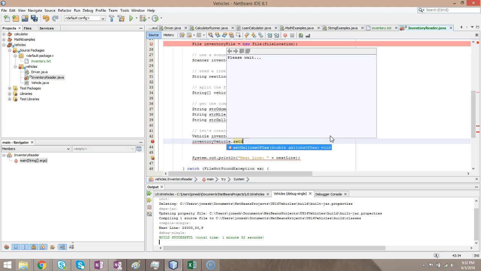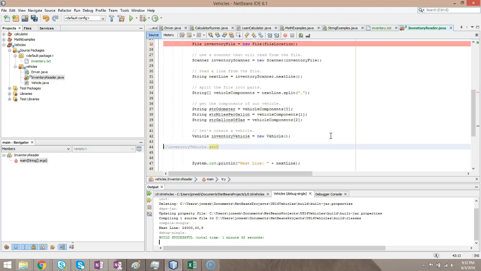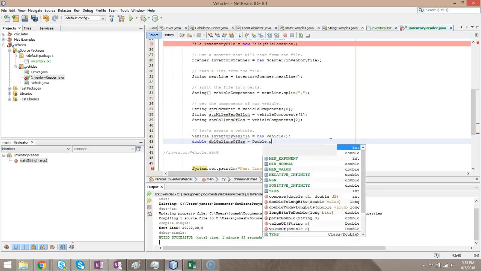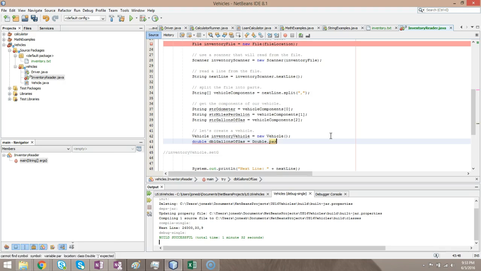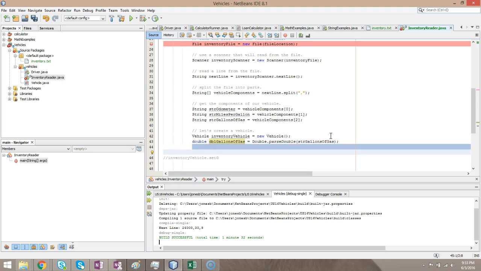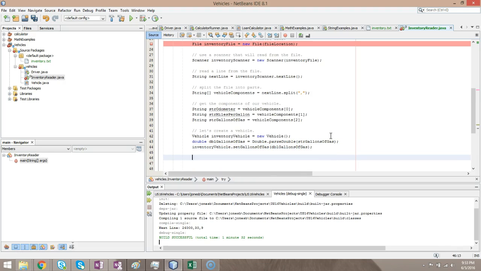So I think I have something to do before I get to this part. Let's convert our gallons of gas to a double. So we'll say double dBl gallons of gas equals double dot parse double, and then we'll say str gallons of gas. I went over this part in a previous video, converting from a string to a double, so hopefully that's not news for you. Now we can say inventory vehicle dot set gallons of gas, dBl gallons of gas.